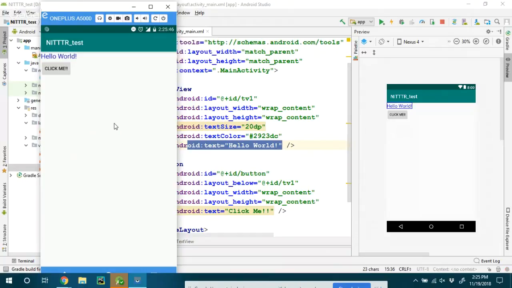Here you can see that since I called main activity as my front end, the hello world text is there, because the default was hello world. So if I click on this, just look here. If I click on this, the text of the text view will be changed. Here, happy birthday is there.